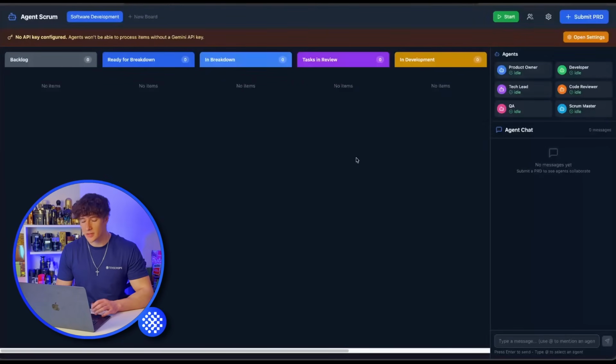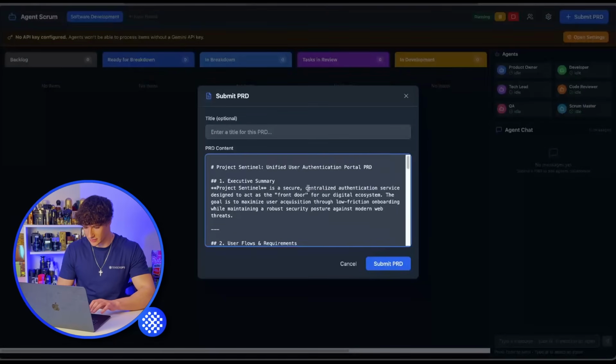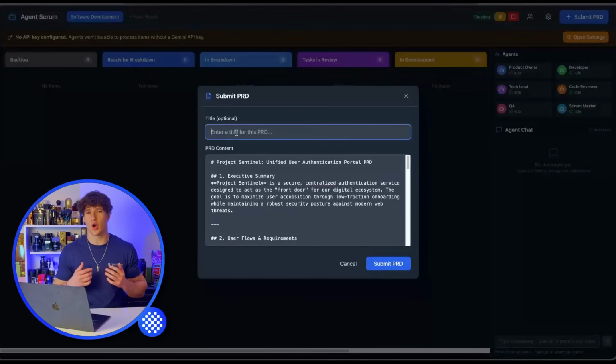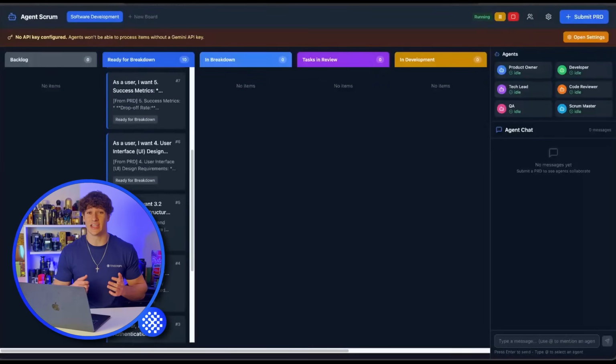We open Agent-Scrum. The first thing we do is initialize our team. I'll click Start Swarm, and all the agents are brought online and connected. Now, instead of manually writing tickets, I'll just grab my PRD and paste it into the engine. Now, what you've been watching on screen throughout this whole video was this specific PRD being processed in real time.